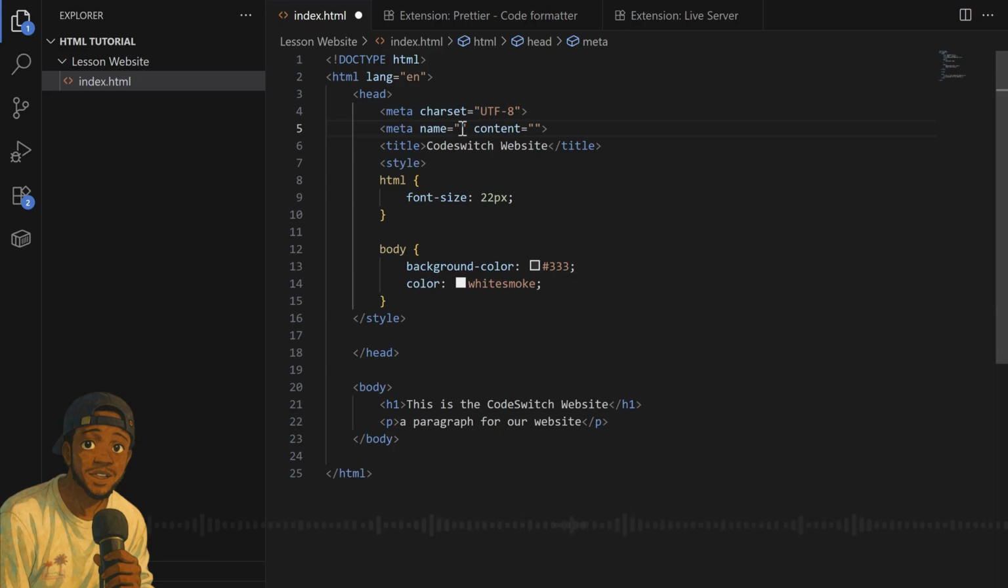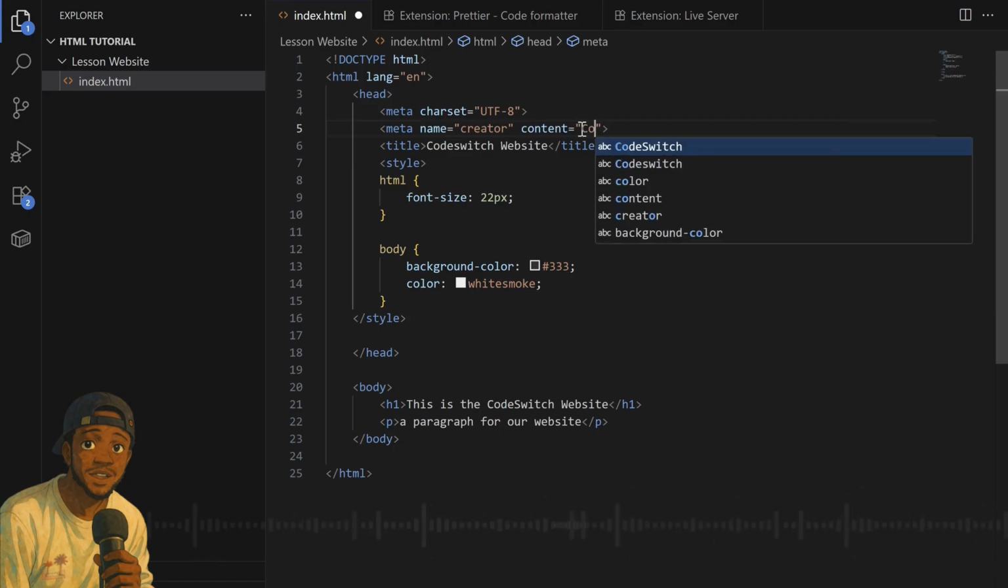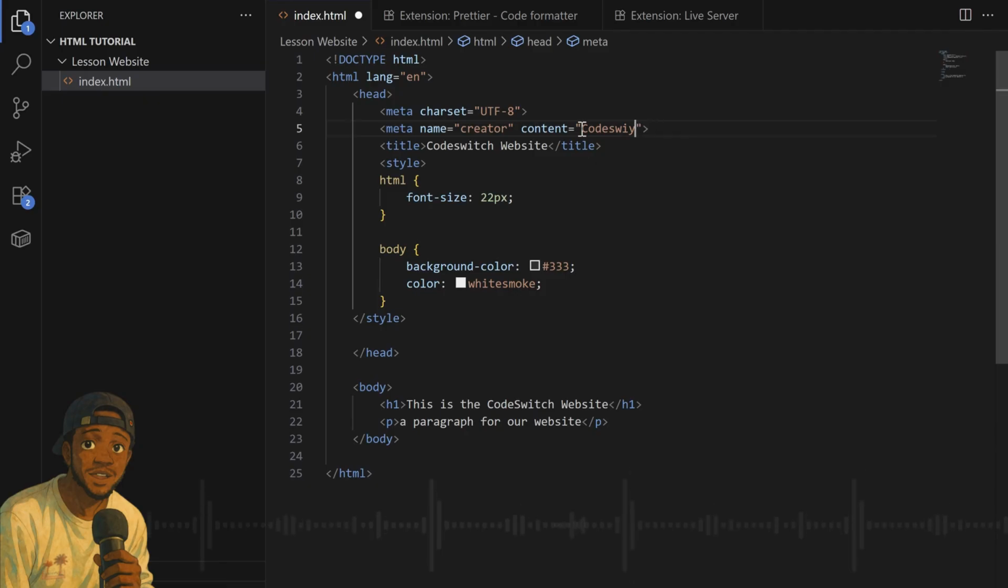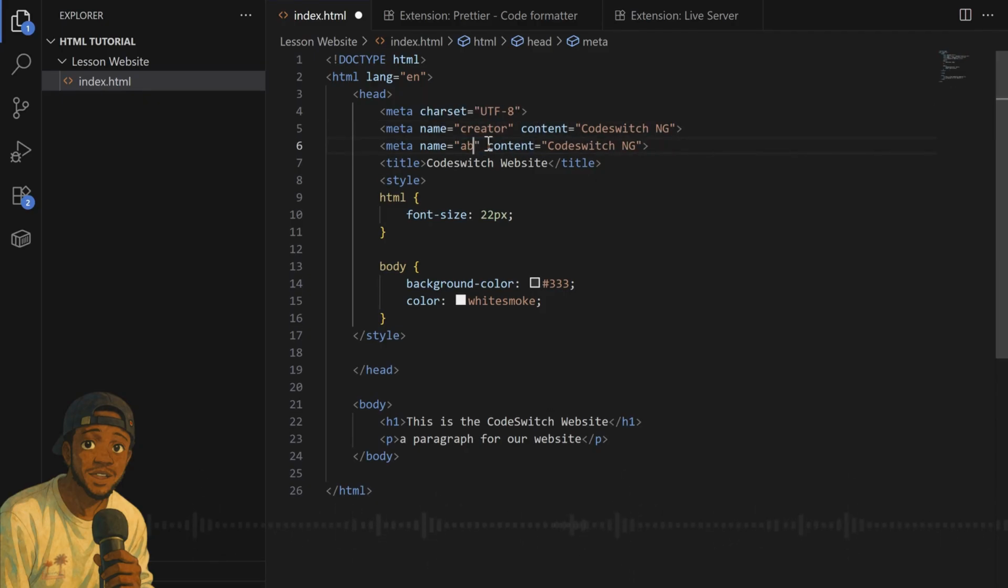For instance, if I want to tell it the creator of this website, I can say name equals creator and content equals Code Switch Kenji. If I want to tell it what the page is about, I can say name equals about and content equals a description of what the website does. Again, the people viewing your website will not see these. Only the browser will use them to understand more about your page.